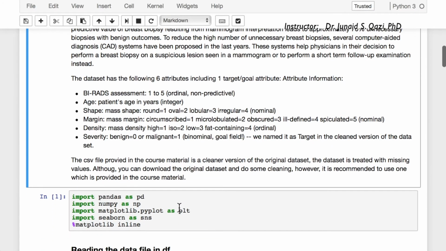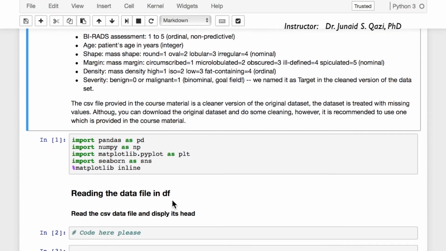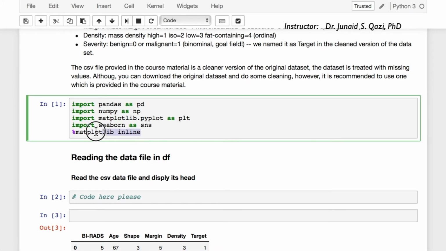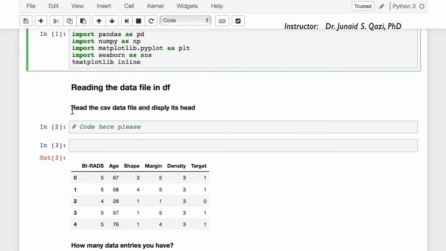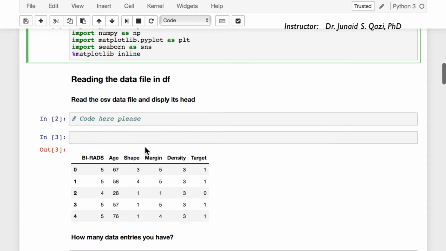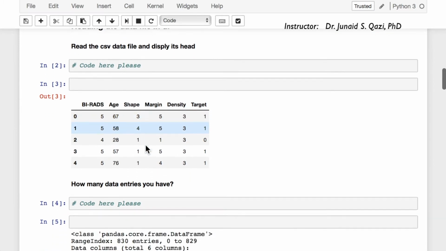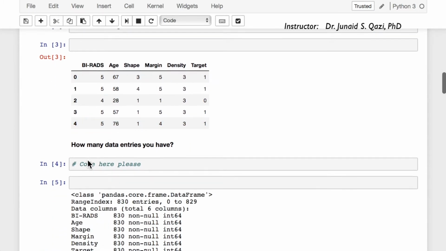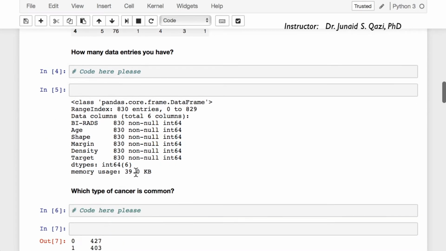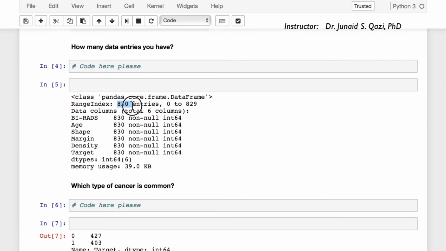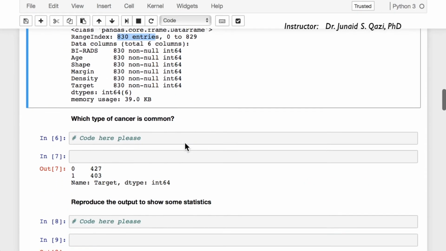Let's have a quick overview of the questions being asked. The first thing is you need to import all these libraries, and then the first task is to read the CSV data file and display the head. Should be very simple at this stage. And the next one is how many data entries you have. You need to call info here, and you see you have 830 entries.